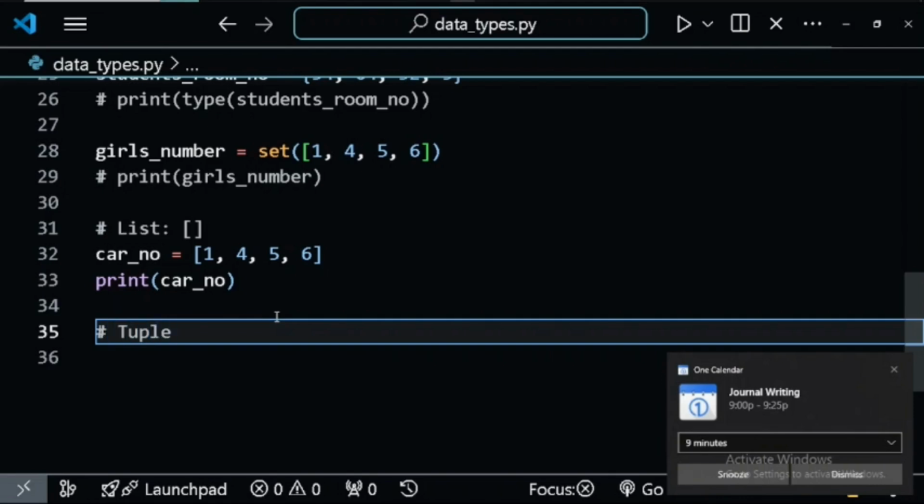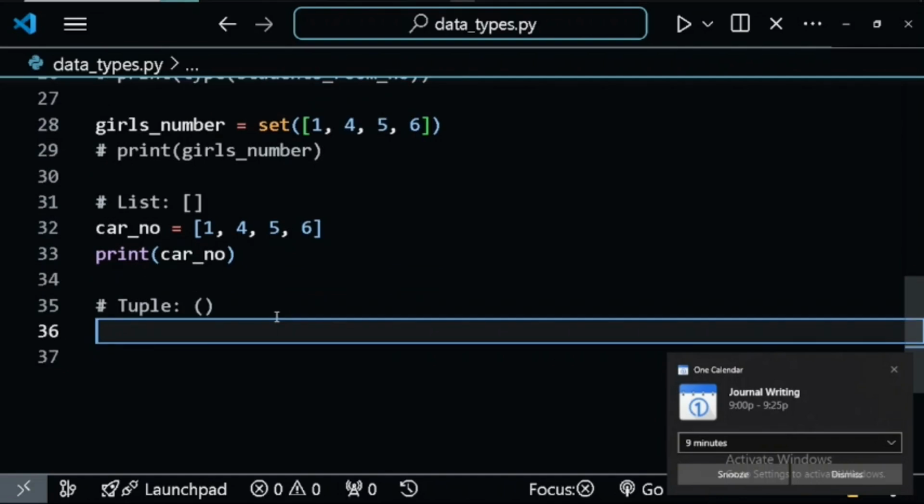And what is a tuple? Tuples are just like lists, but in this case they are enclosed in parentheses and not square brackets. They're just like a list, but the only difference between a tuple and a list is that tuples are immutable. That means they are not editable. You cannot edit the values in a tuple, but you can edit the values in a list.